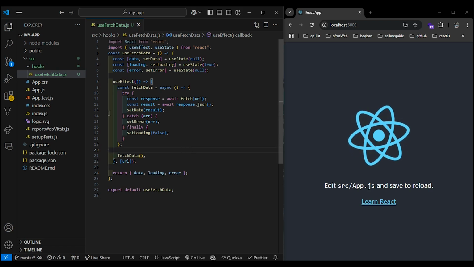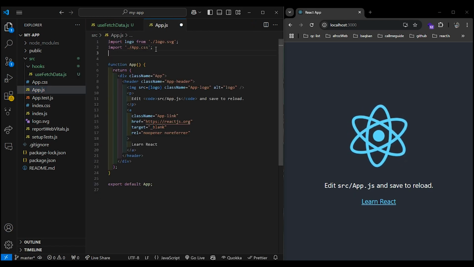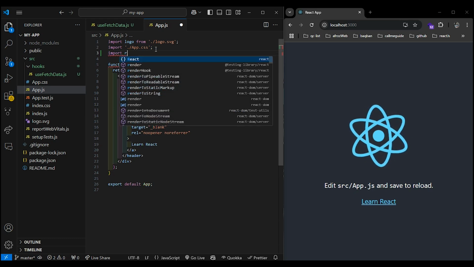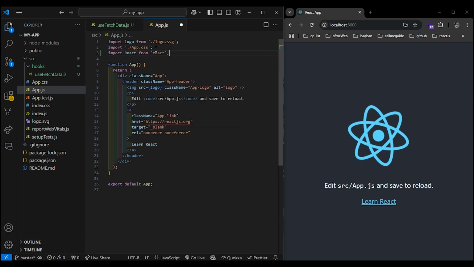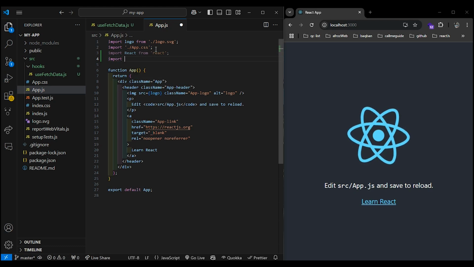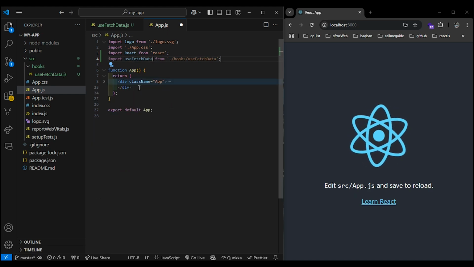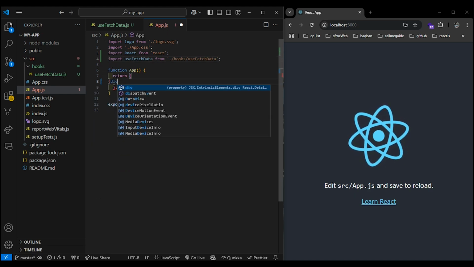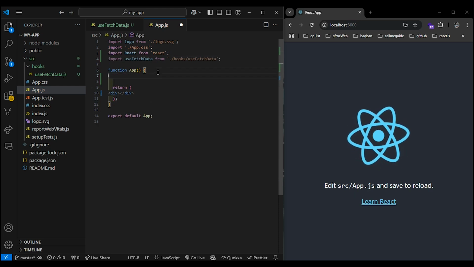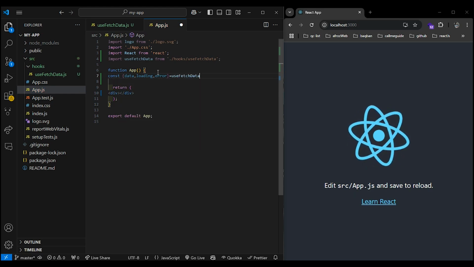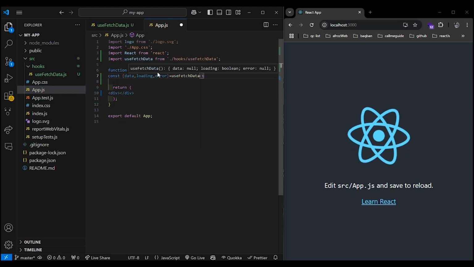And finally, in our app.js we should import React from React, and of course import useFetchData from hooks useFetchData. And in our app I want to remove all of these and just a div like this, and here I want to write down data, loading and error from useFetchData like this, and just pass this URL.